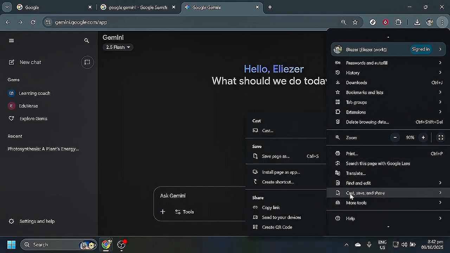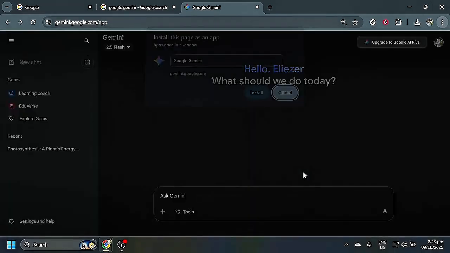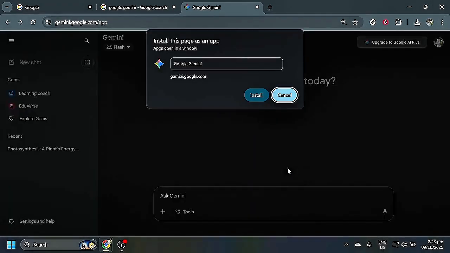Looking right here on the expanded section, you can see install page as app. You can see that option right here. So you just need to go ahead and click on it like this. Now looking here, you can see the option of install. So you can now go ahead and click on install like this.